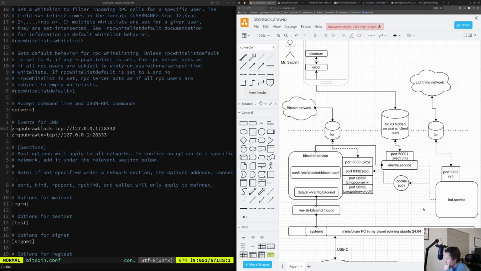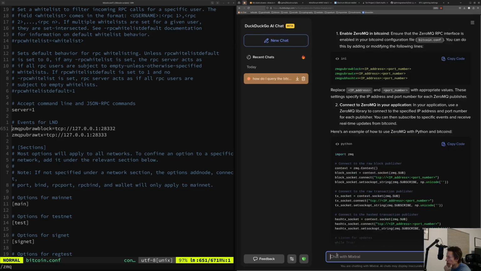And then we also have some, and I don't know if the ZMQ is, I imagine those are, I don't know, are those authenticated? ZMQ pub block authenticated.